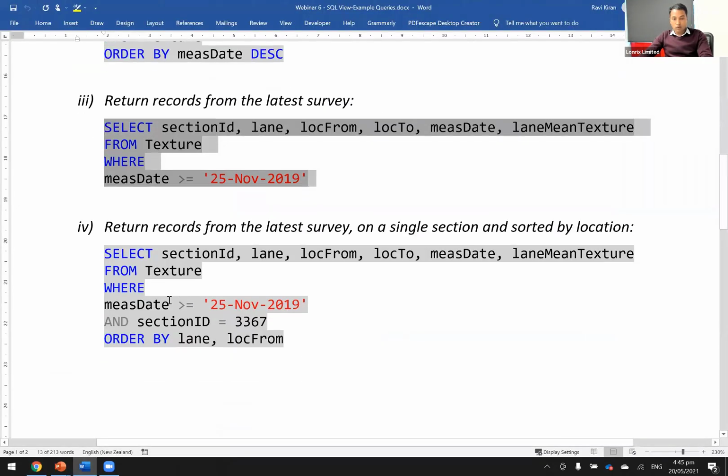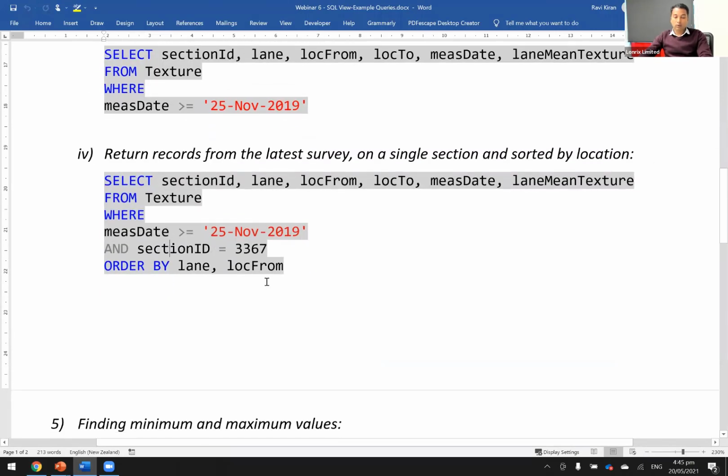Okay, so to move on, that's all good, but what if I want only one section? So I want the latest survey data for a single section, but at the same time, I want the results to be sorted by lane and location from, so based on the location on the road. So here, select column names from the texture table where measure date is greater than or equal to 25th November 2019 and section ID equal to 3367. That's the section that I'm interested in.